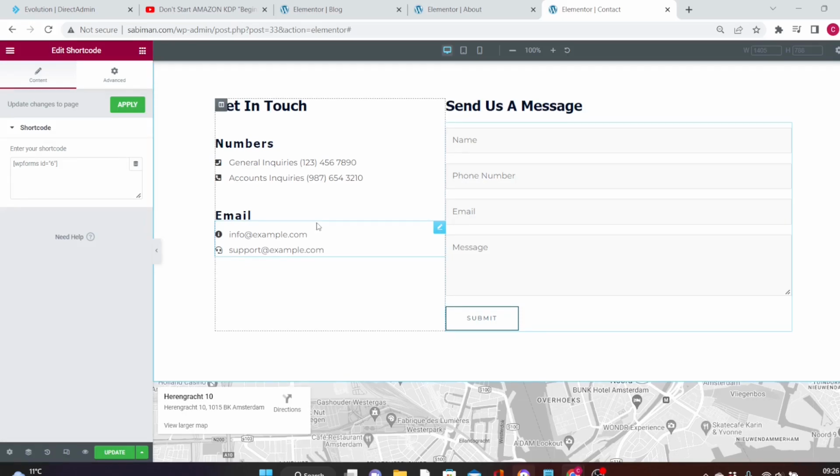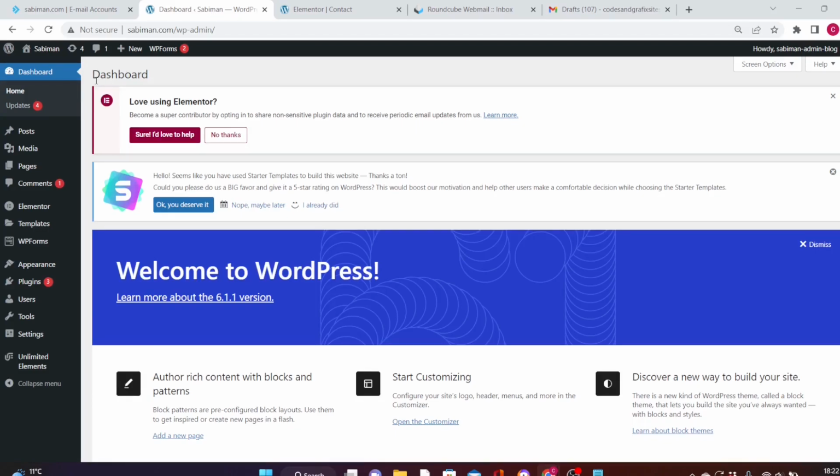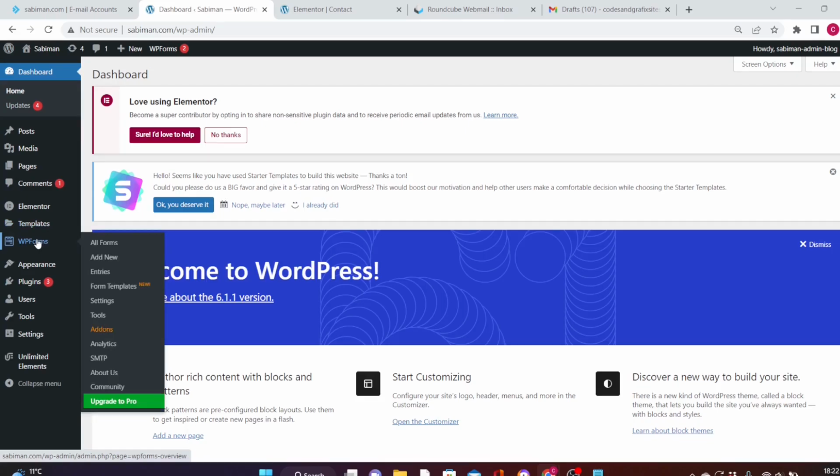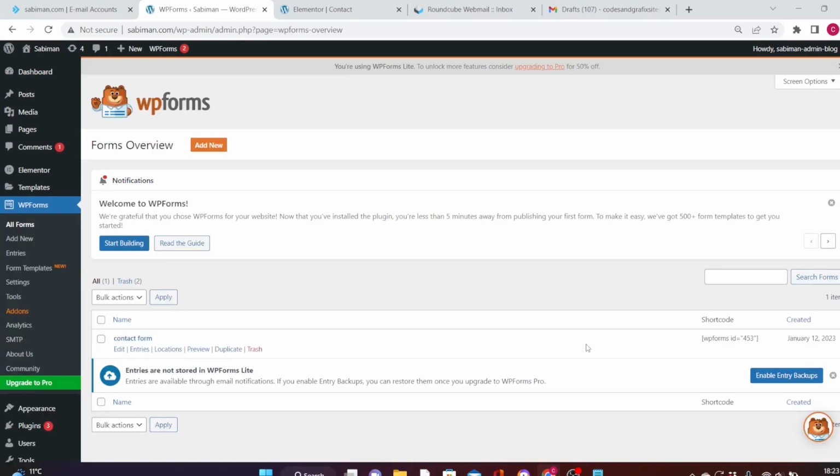So let's go back to our dashboard, which is the back end of our server. But make sure you update your page so that every one of your settings is saved, okay? So I'm going to navigate to the WordPress dashboard now. Then if you look by the left panel here, you will see WP Forms. So hover your mouse over there, then click on all forms. So if you notice, this is the same shortcode that generates that contact form.